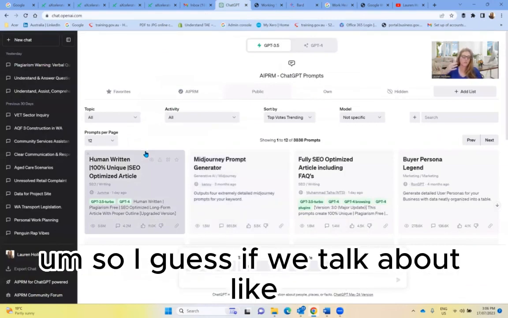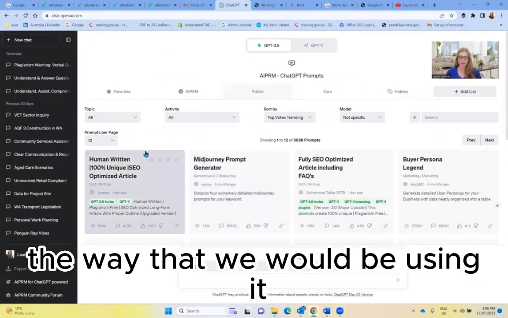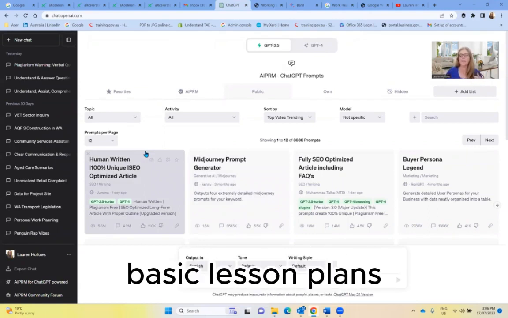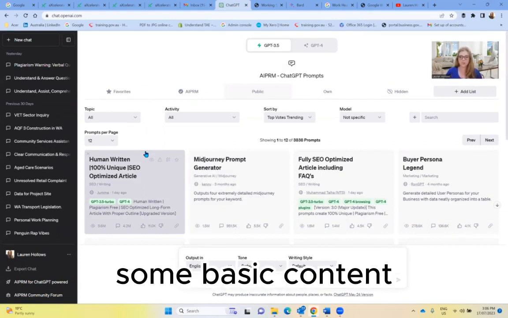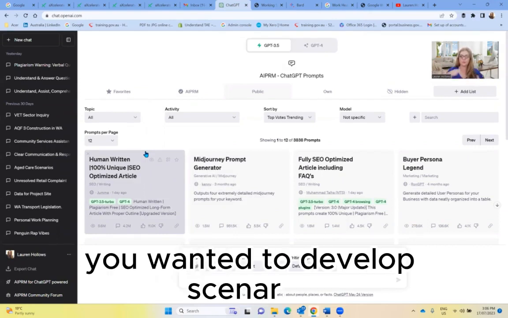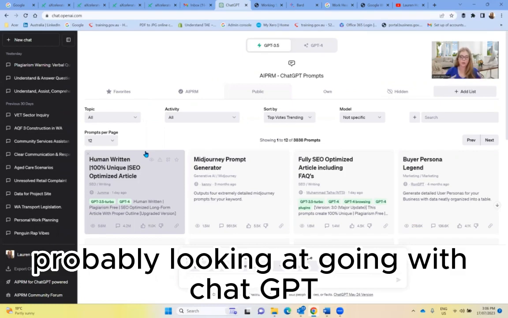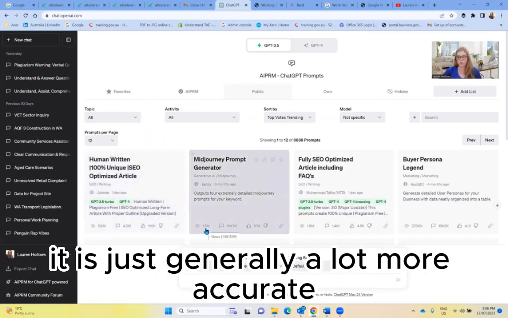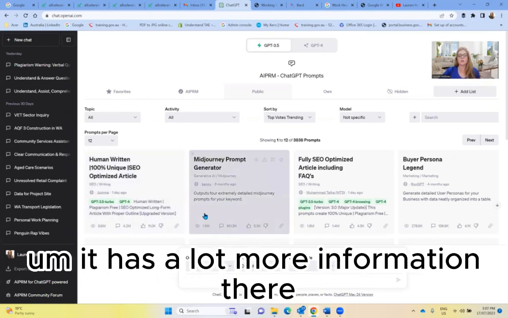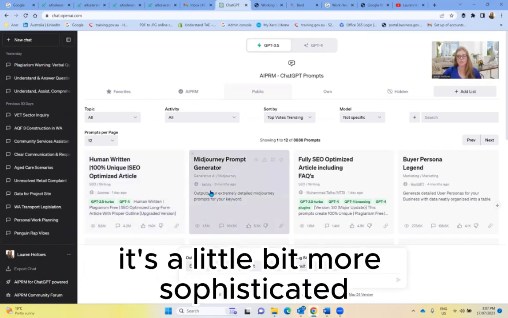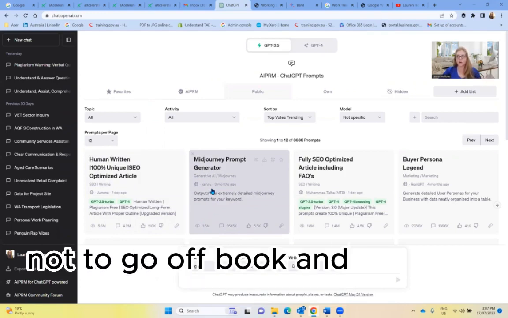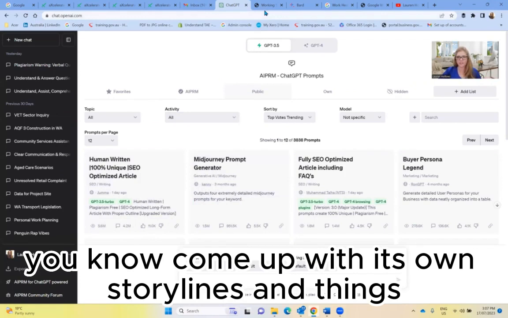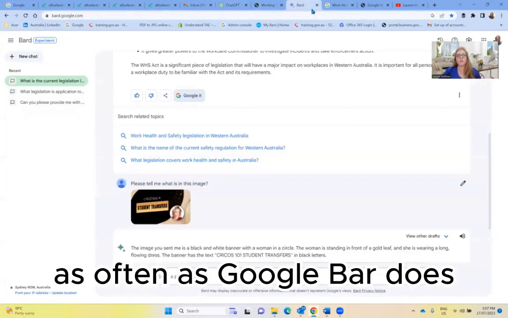So I guess if we talk about the ways that we would be using it as a trainer and an educator, if you're developing basic lesson plans, some basic content, things like that, or you wanted to develop scenarios, probably looking at going with ChatGPT. It is just generally a lot more accurate. It has a lot more information in there. It's a little bit more sophisticated, and it tends not to go off book and come up with its own storylines and things as often as Google Bard does.